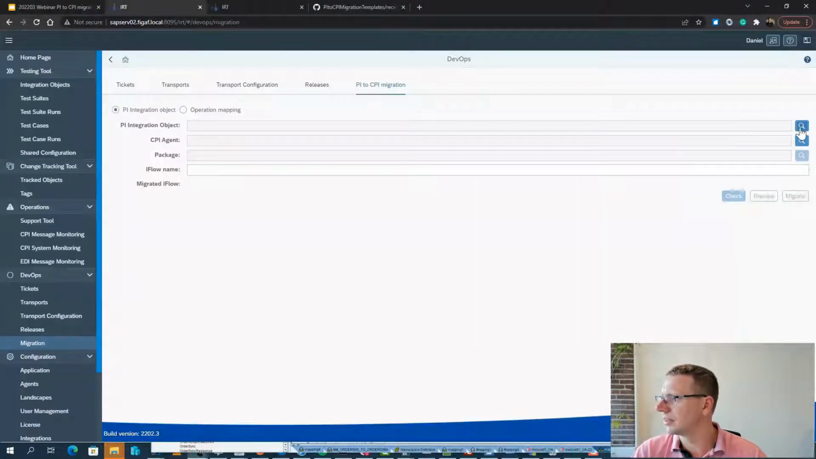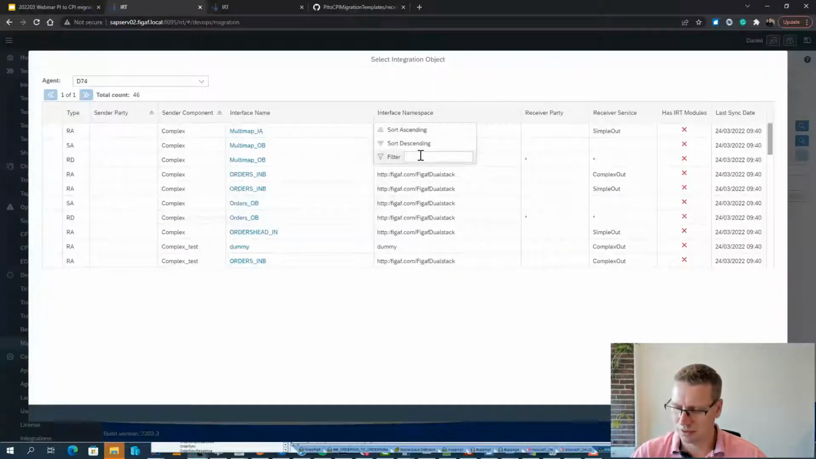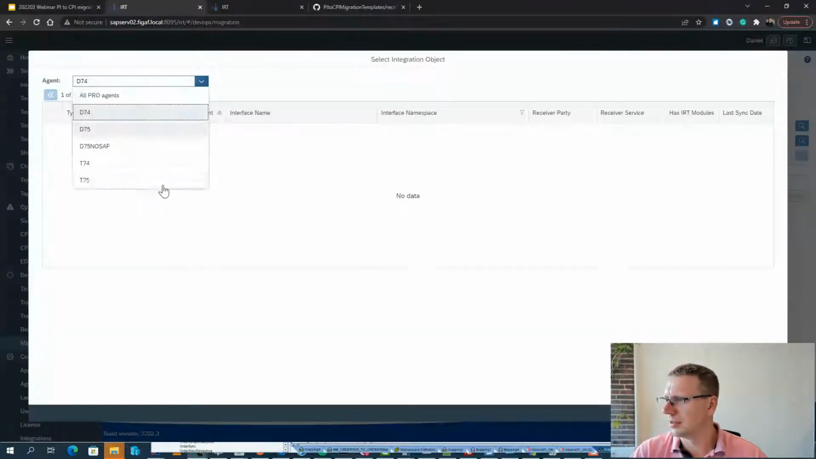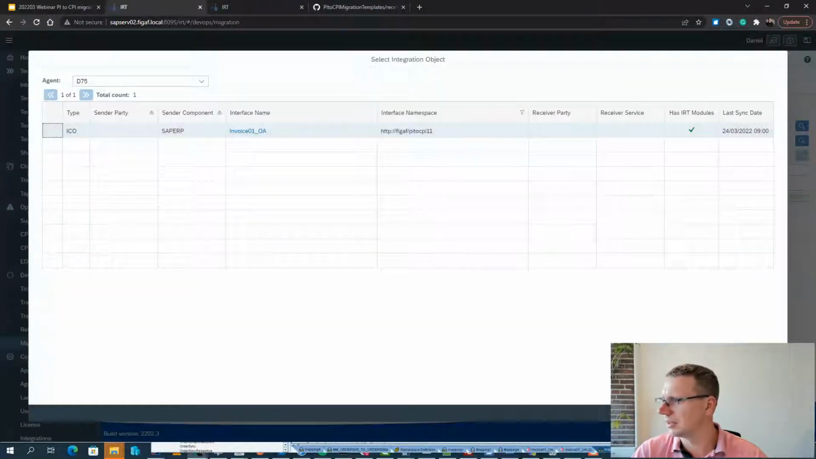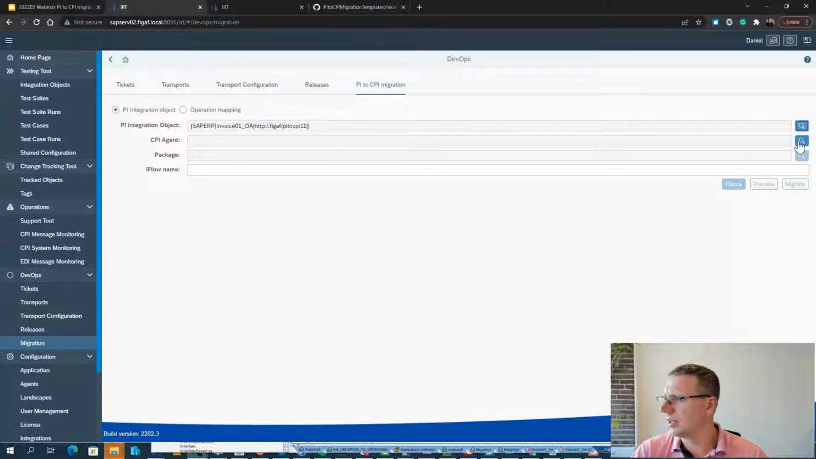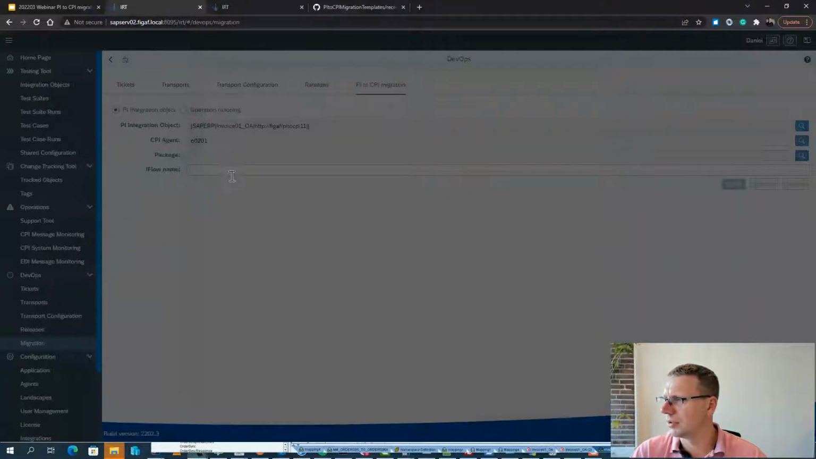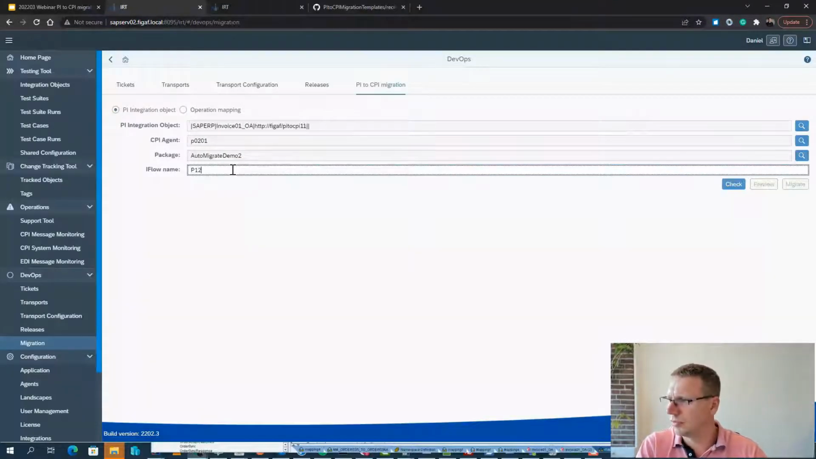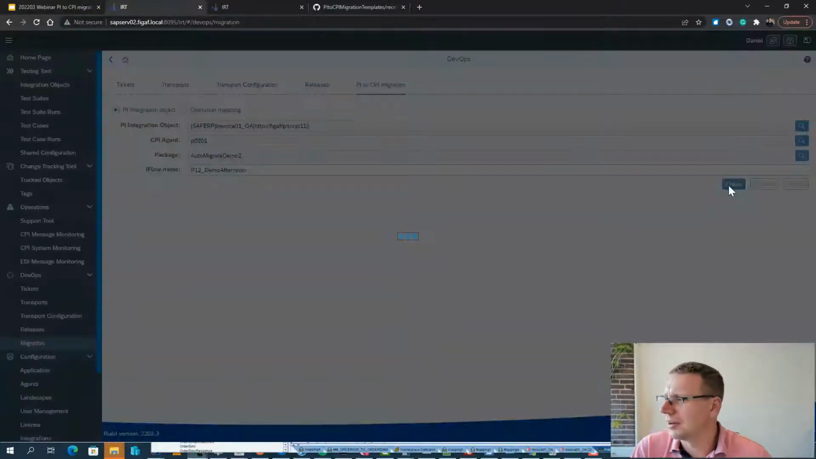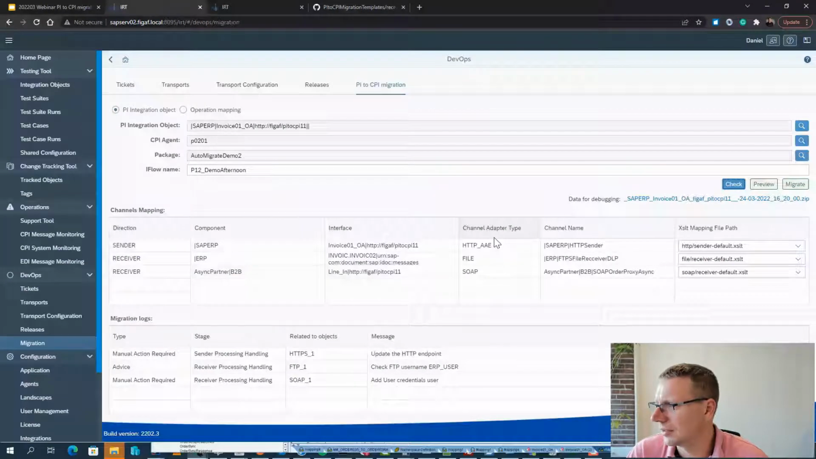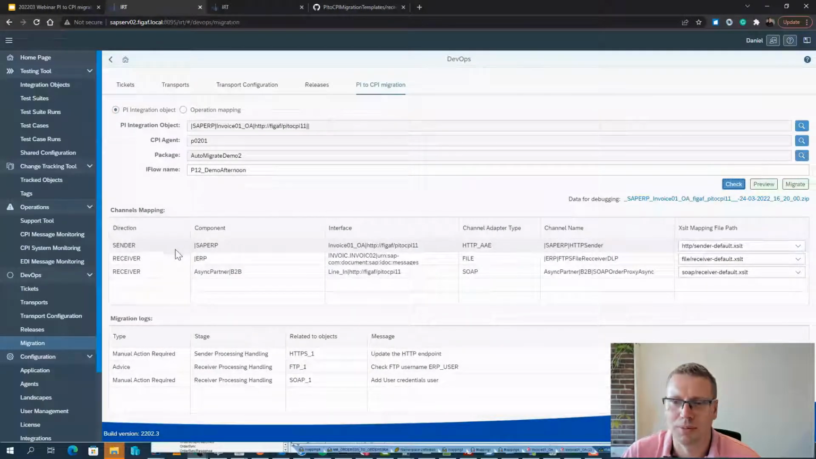And here we would then select this ICO we have created, on the right system. So here we select it. We go into the agent and select the agent that we have. We'll put it into this demo P12 demo. Find a better name for your iFlow, because that would make sense. But we now can go in and check this artifact, and here we can see the same data.